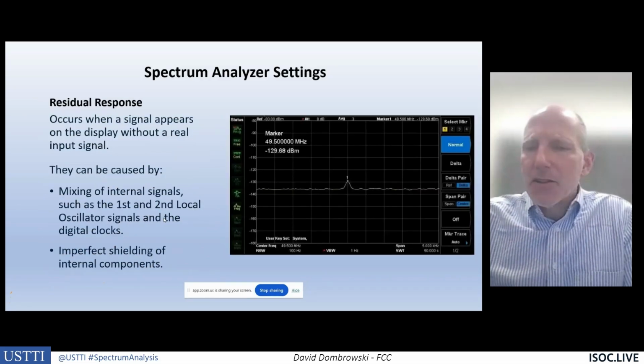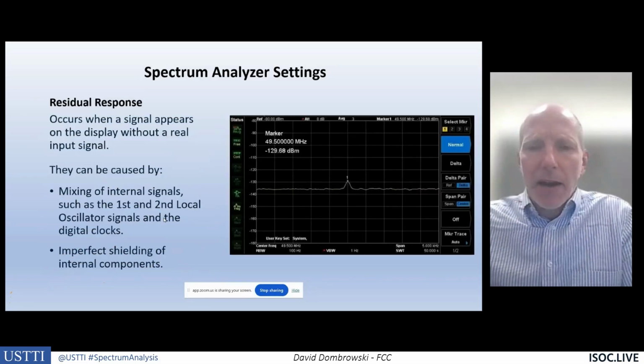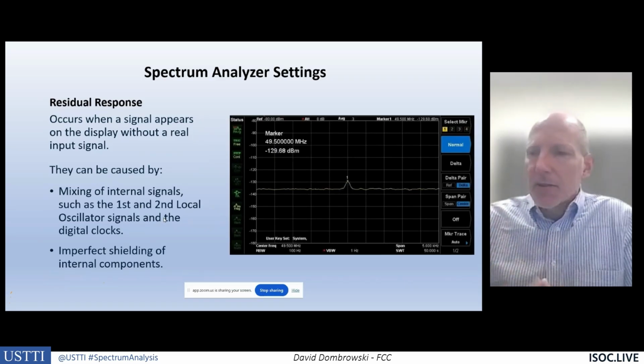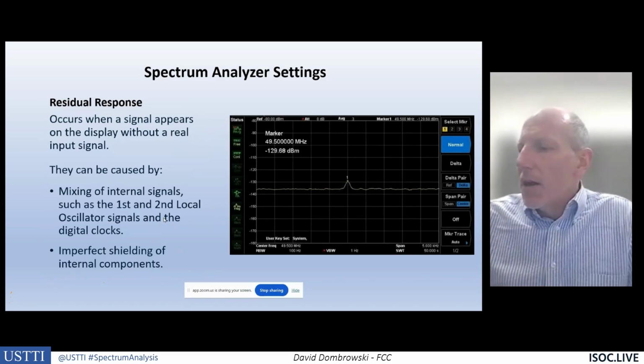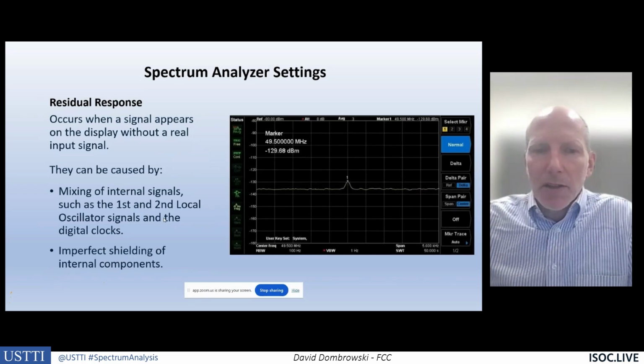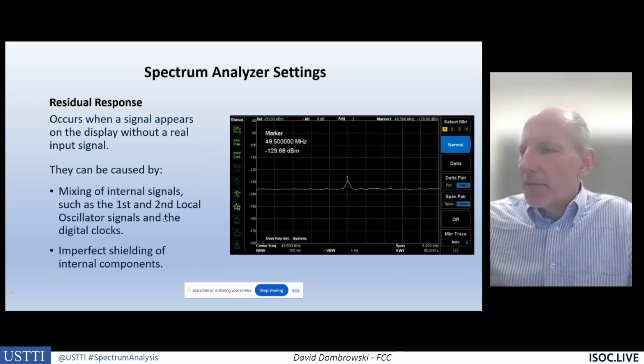Residual responses are just signals created by the analyzer internally. They're not modulation. They're actually just signals created by the circuitry, maybe the oscillator or some other electronics, the computer electronics, and they generate radio frequency emissions, and sometimes they'll appear in the band.